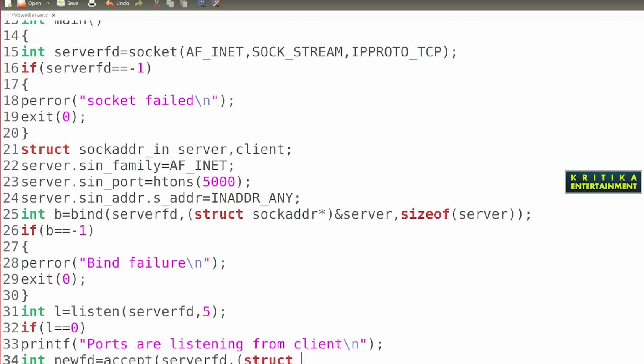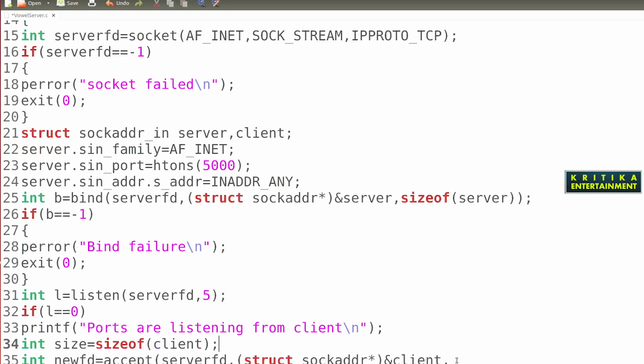Now struct sockaddr pointer, ampersand client, because this will be populated from client data from the client side. So here write int size is equal to, what to write? Now ampersand size is equal to sizeof client. Okay, so what to write here? Now ampersand size.